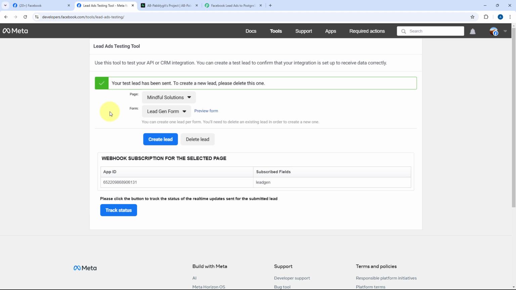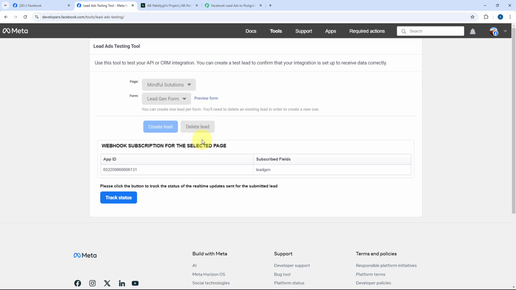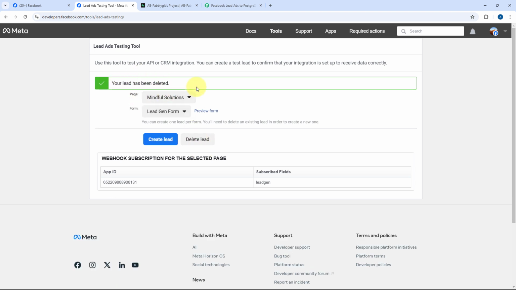Now, before generating a new lead, we have to delete the previous test lead which we have generated, because using this lead ad testing tool, we can only generate one test lead at a time. So click on this delete lead button. After clicking on delete lead, the previous test lead will be deleted over here and it has been deleted.